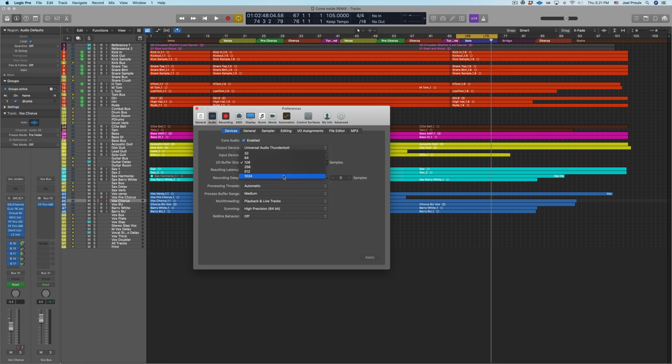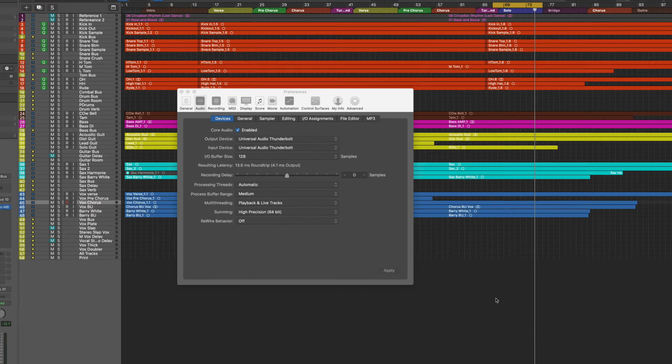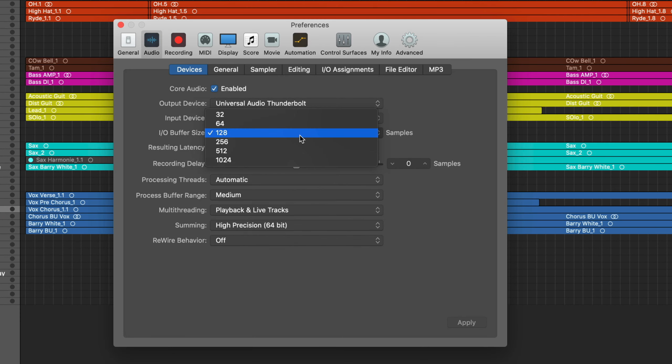So that's just not going to work because, like I said, this is storing the audio somewhere before it actually gets to the final destination on your Mac. Now, if you're recording, what would a good buffer size be? So I would suggest 128.